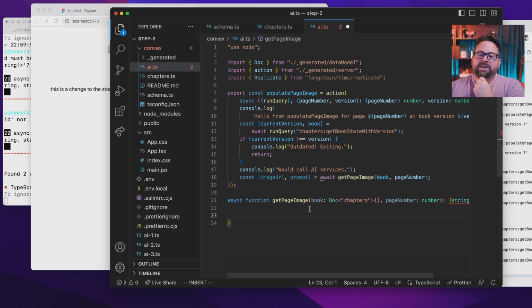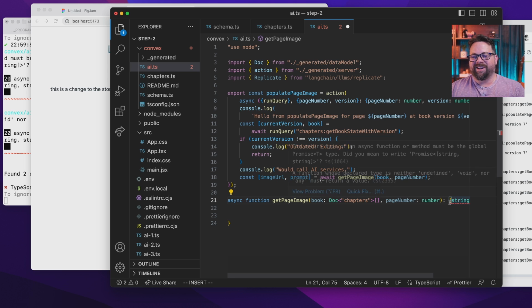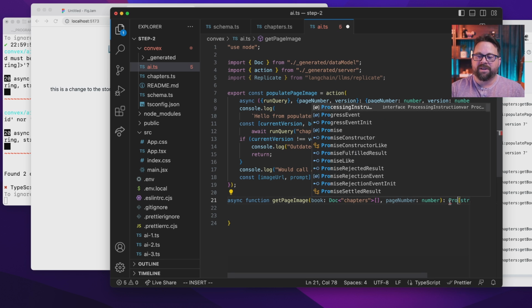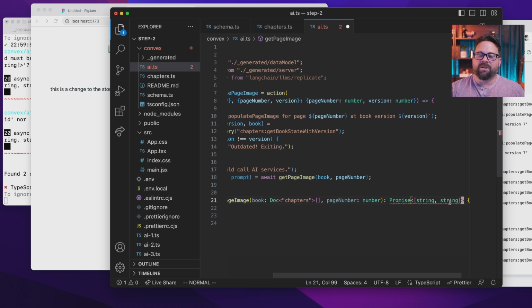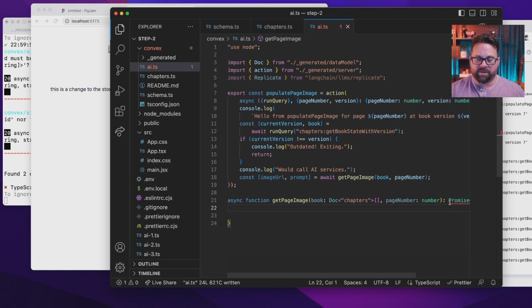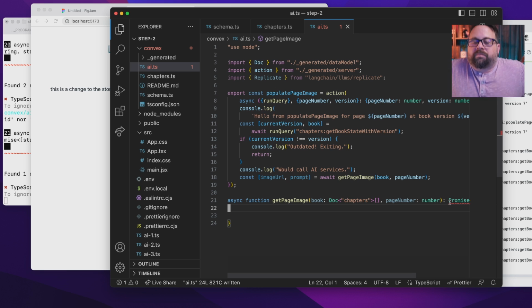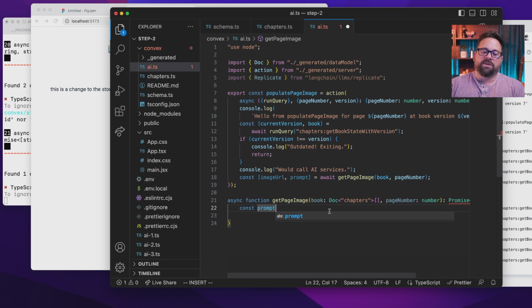We're going to keep things pretty simple for this one. By the way, I can tell already, this is complaining at me because I didn't say Promise. Yes, it's asynchronous. Yes, I mean Promise of that thing. Okay, so now I will implement it. All right, getPageImage. We're going to do something very simple to begin with, and that is we're going to make the prompt just the content of the page in the book. I mean, this is a really simple version. So let's start with that right now.